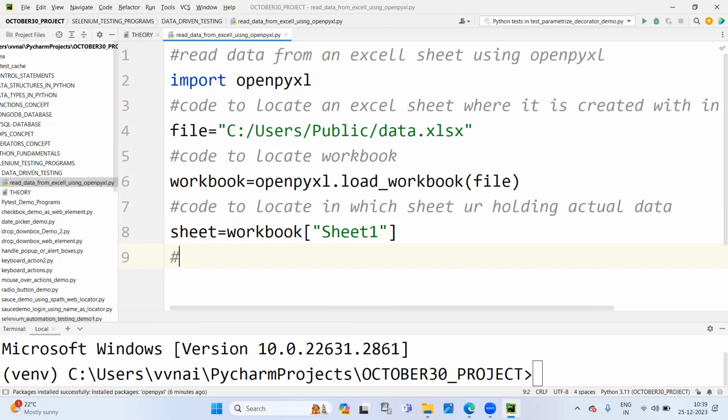In order to retrieve the data, firstly, the Excel sheet holds finite data. It is not going to hold infinite data. So we must understand how many rows and how many columns the data is actually holding, and we have to confine to that. How do you retrieve?